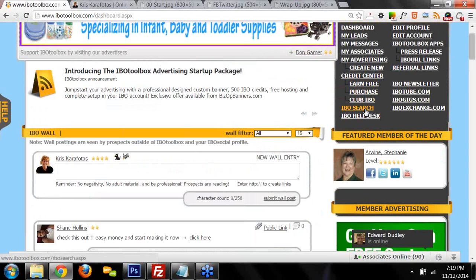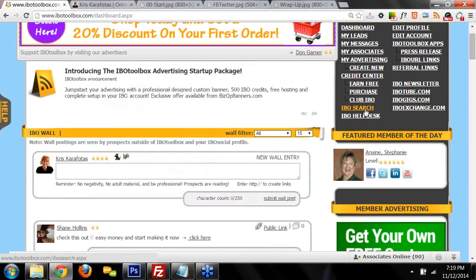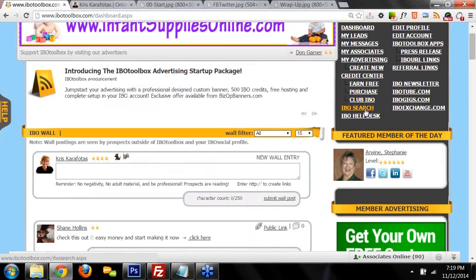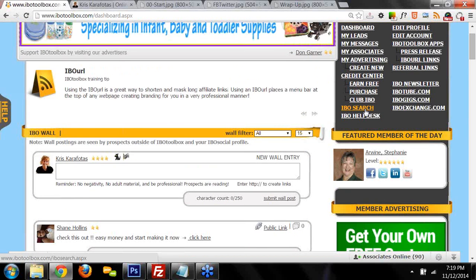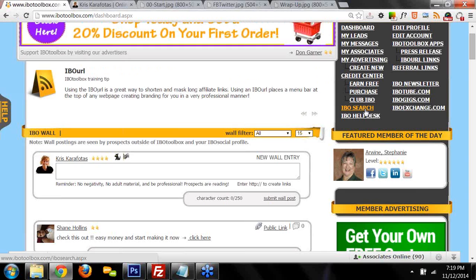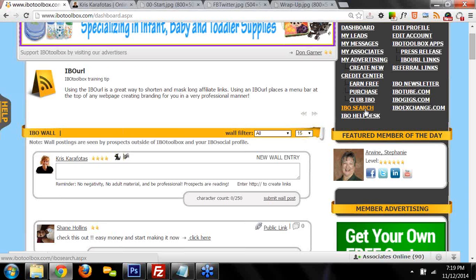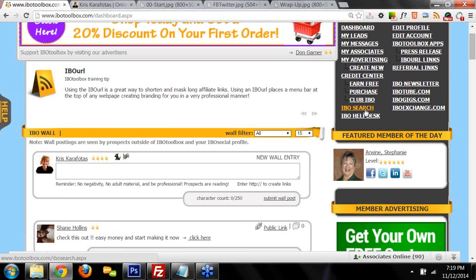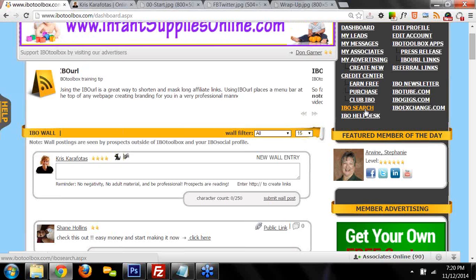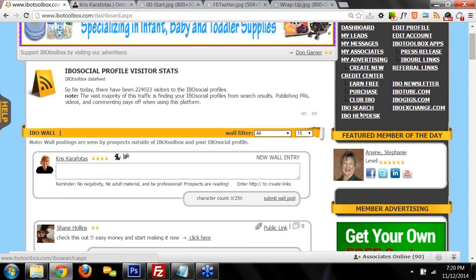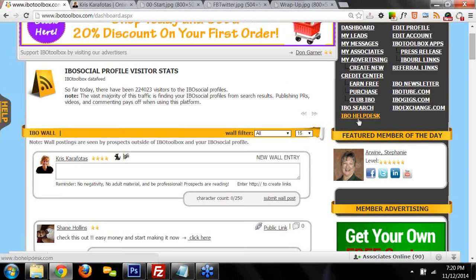We've got IBO search. You can search for members on the platform. You can use all kinds of different search filters like demographics, the date that they joined IBOtoolbox, the company that they're with. You can search by name, city, state, Skype ID, phone number. So the sky's the limit. This is a very powerful tool.